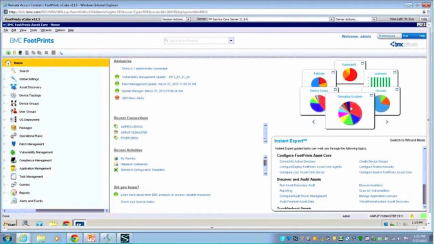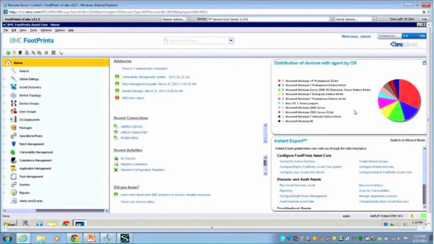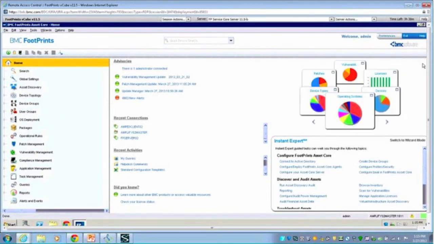So here I've landed on the operating systems. I'll just double-click, and quickly I can see what my mix of operating systems is. Again, these are devices that have my agent out there. So you'll see some Windows 7, some Mac. There's a Mac machine here, 2000 server, 2003 server, 2008 server. So a good mix of operating systems, if you will, that have my agent already deployed. I'm going to collapse that.